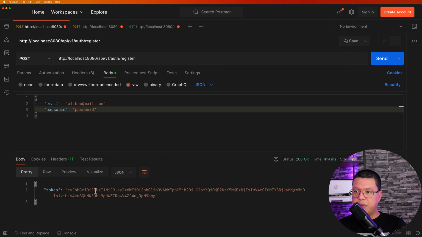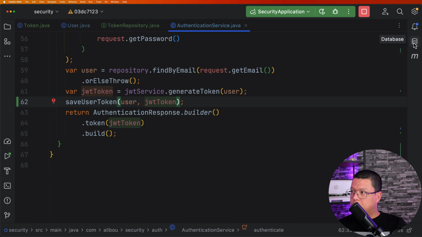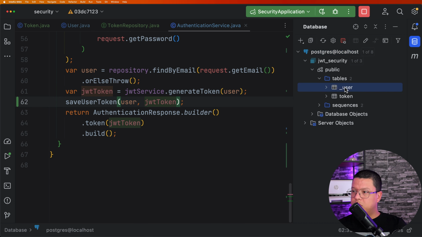So what I'm expecting here is this token. So it's okay, I have the token. Now I want to go and check the database, and what I'm expecting is to have this token already registered. So I'm gonna open this, and first of all, let's check the user.